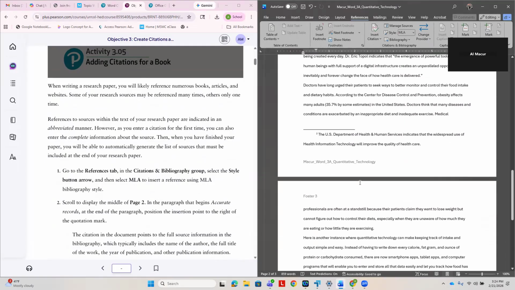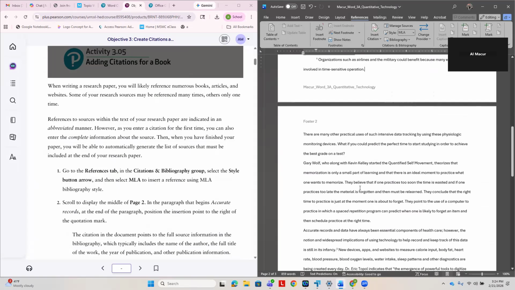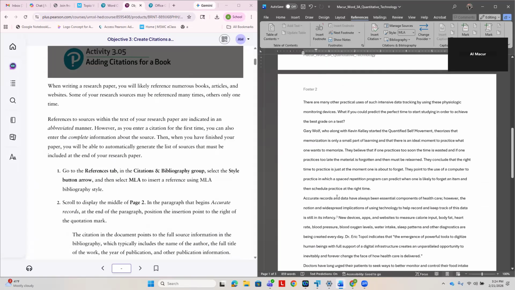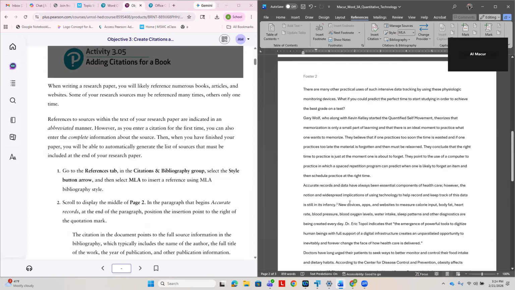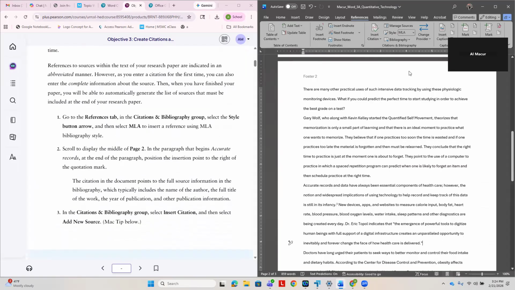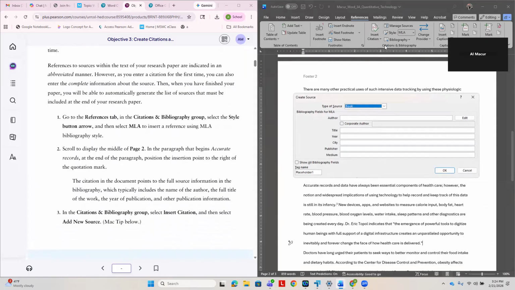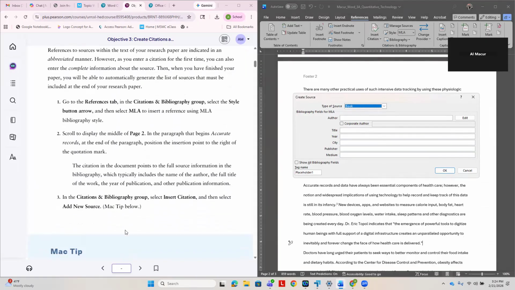In the middle of page 2, the paragraph begins with "accurate." At the end of the paragraph, position the insertion point to the right of the quotation mark. So now we're going to do Insert Citation. We do Add New Source, with a dialog box to fill out.